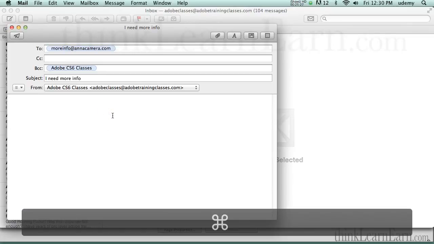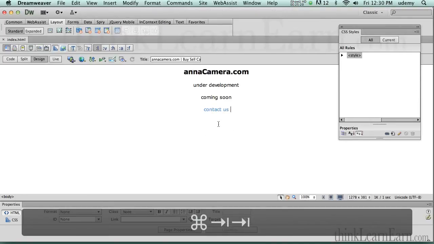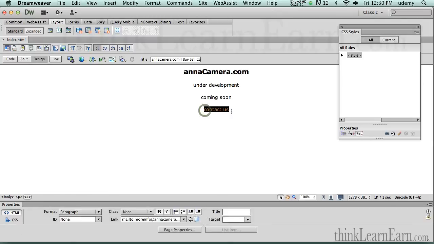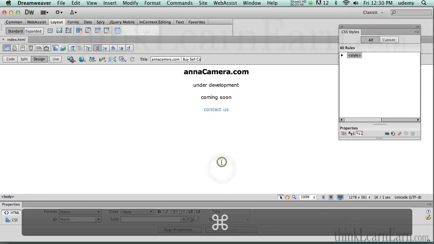So let's review that. Okay, so back in Dreamweaver, again, I'm going to select this text, and right here we put in mailto:, the name of your email address, .com or .net or whatever email address, question mark, subject equals I need more info. So it's a very, very simple technique, right?